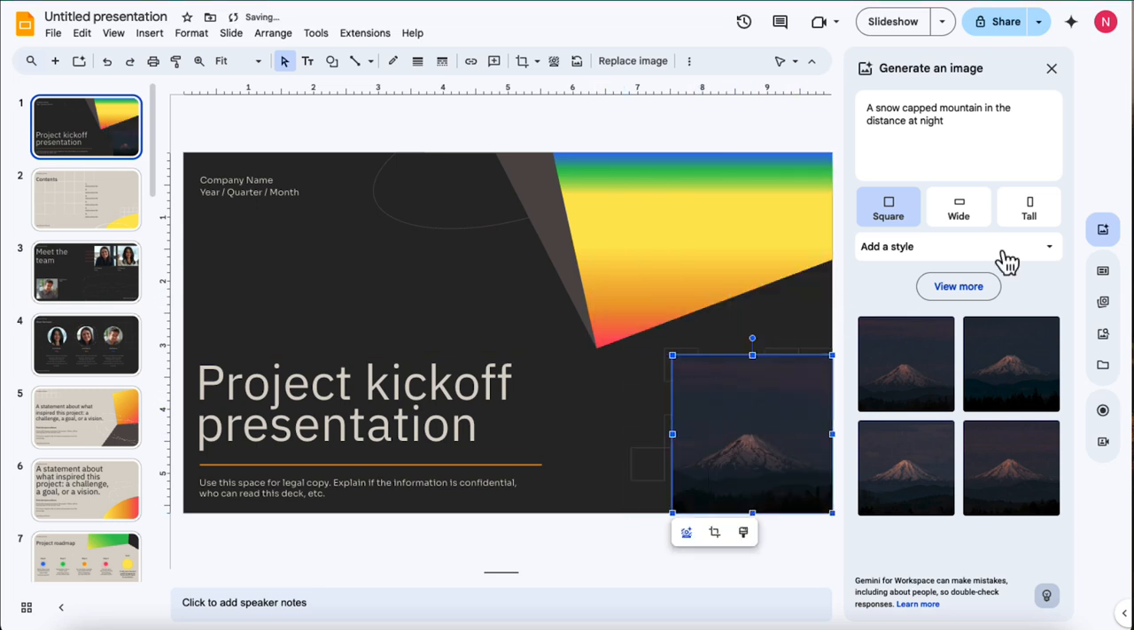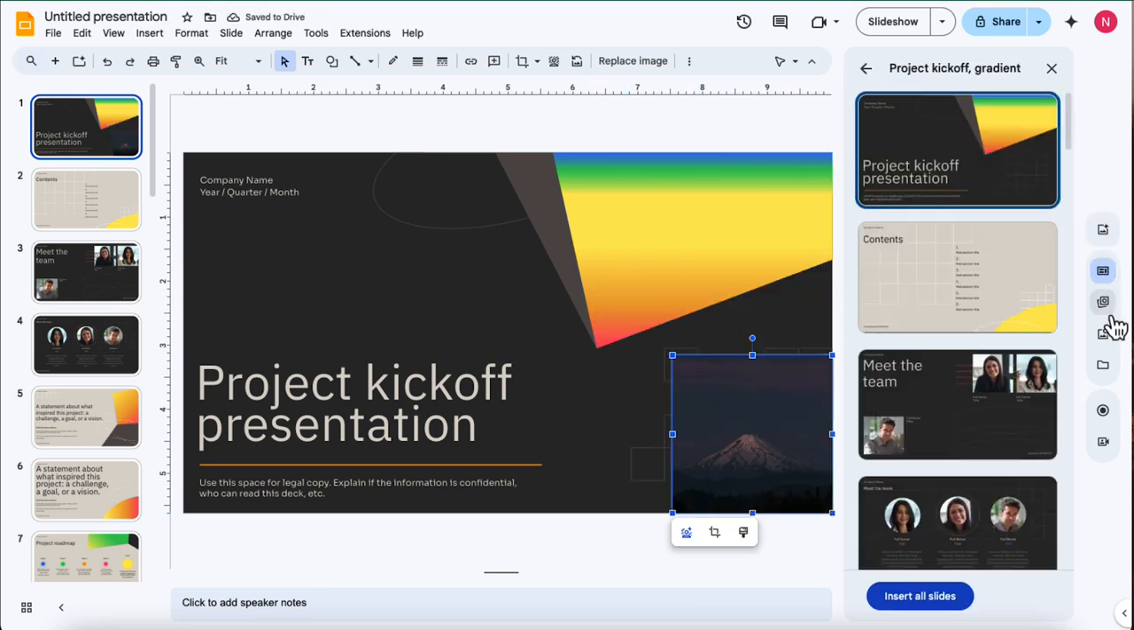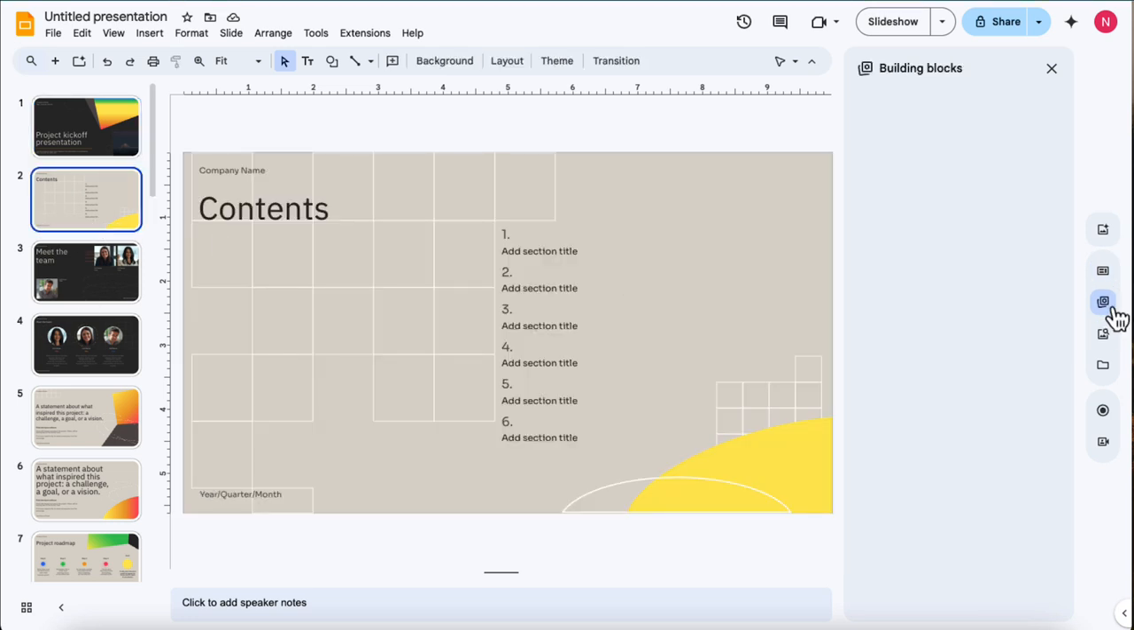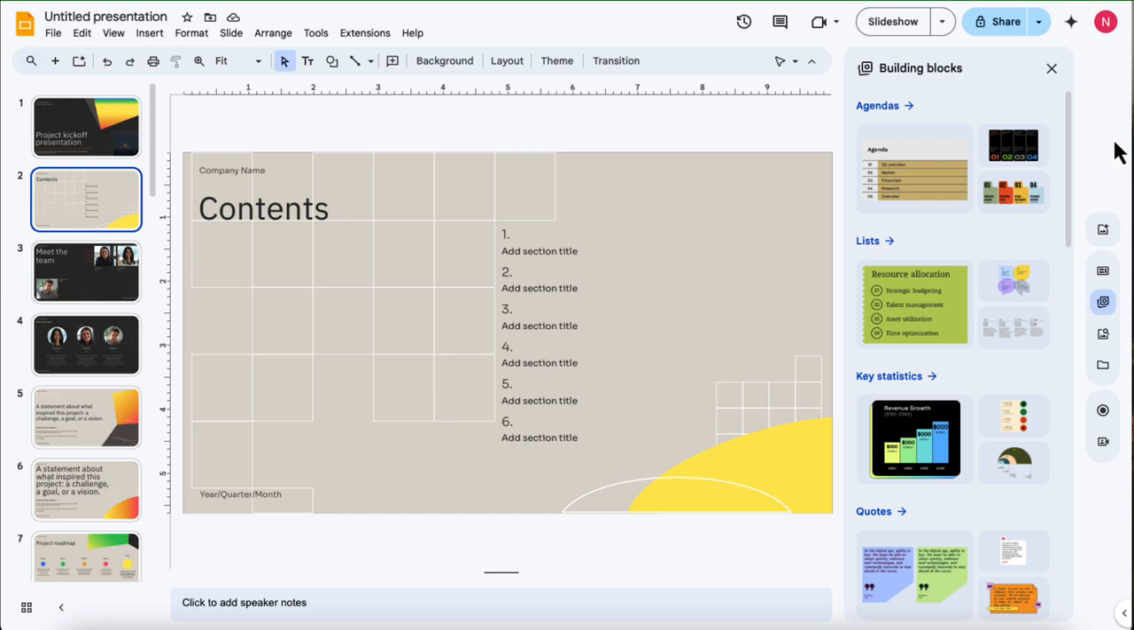And then we keep going down the line here. So we hit templates. Building blocks is probably the next biggest one. If I click building blocks, you can see all of these things here.